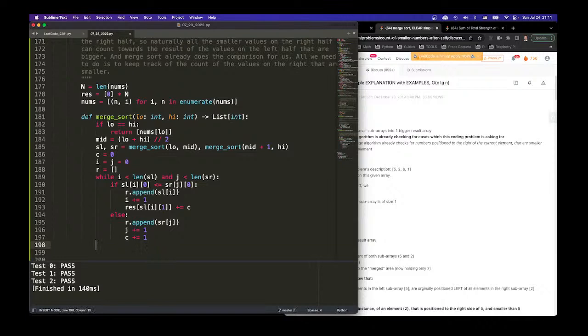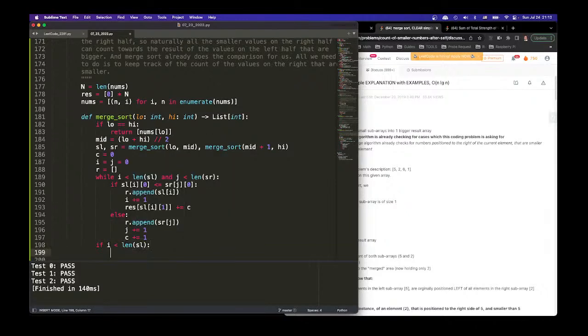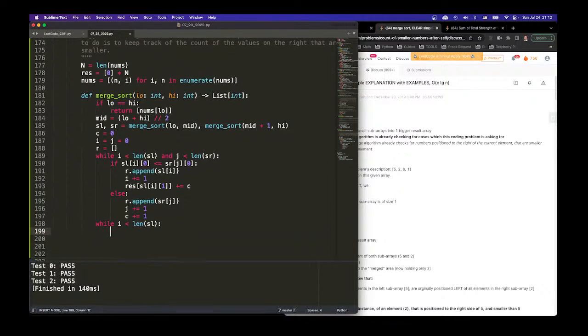So blah, blah, blah, once we're all done, and then we have to check. We say if I is smaller than len SL, right? Then we need to push, right? Actually, it's just going to be while. I'm going to say r dot append SL I plus equal 1, and then we repeat this thing.